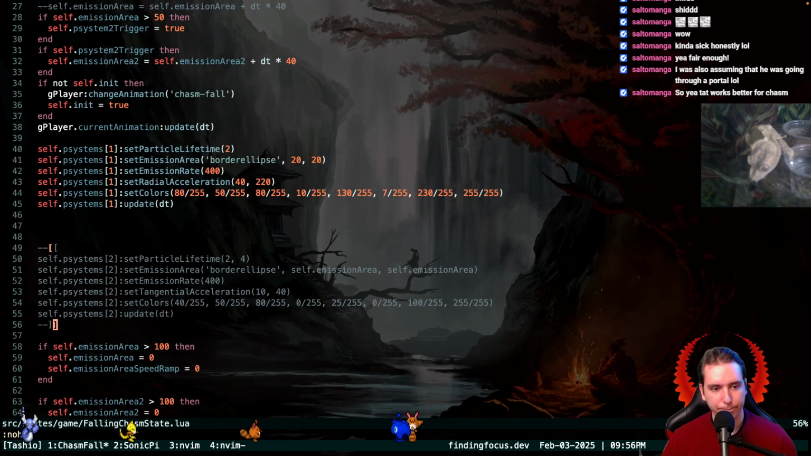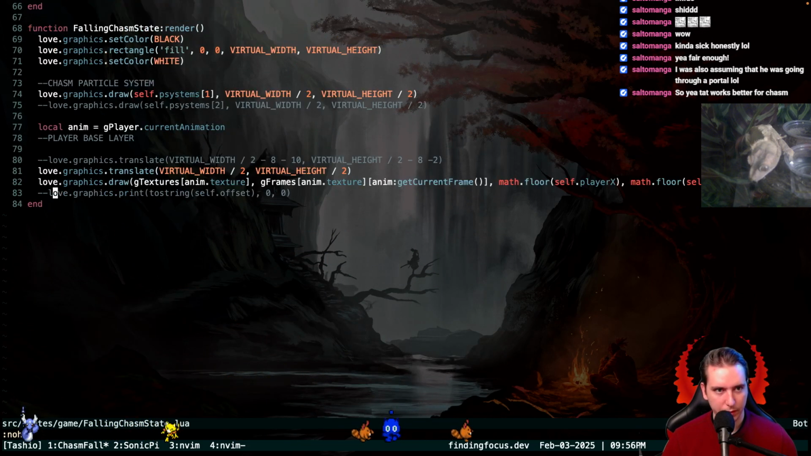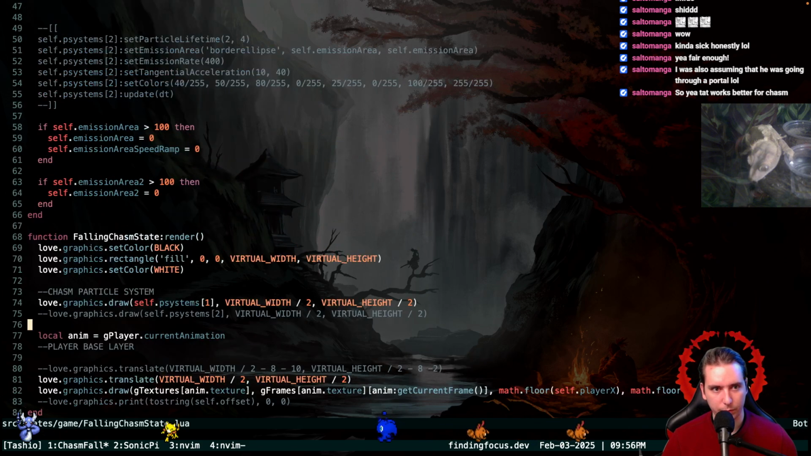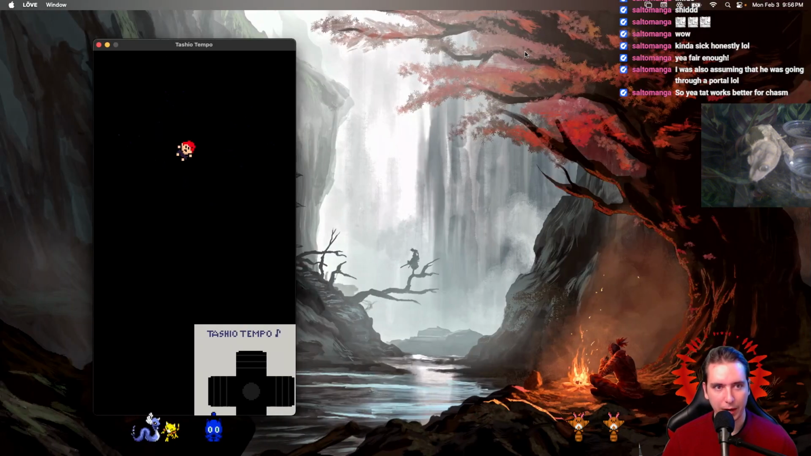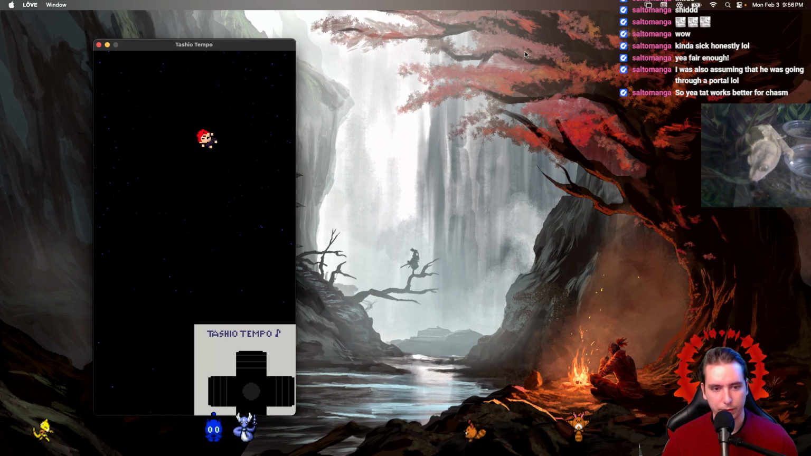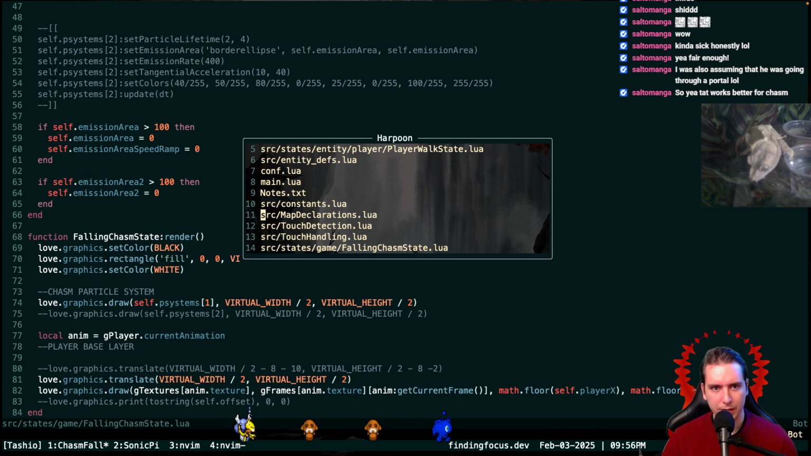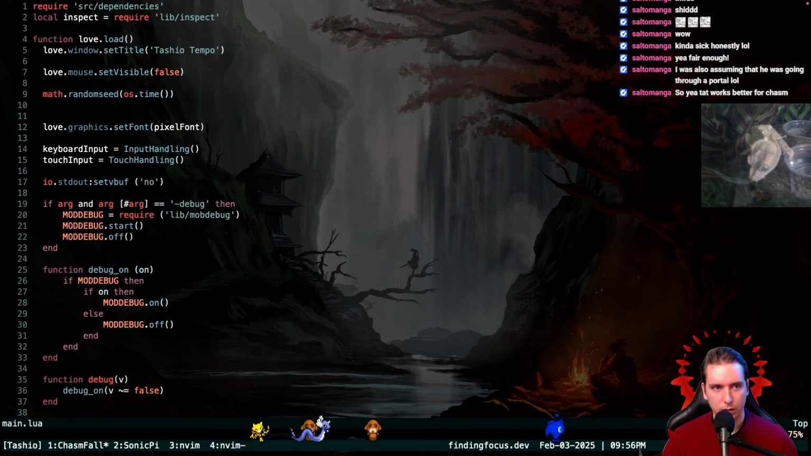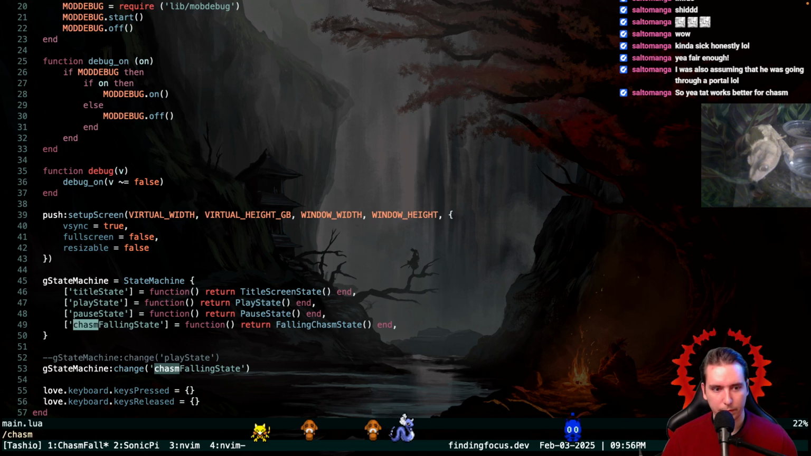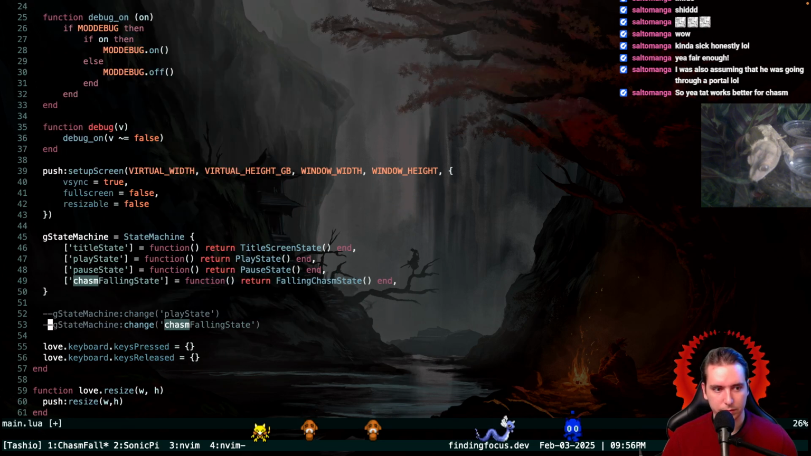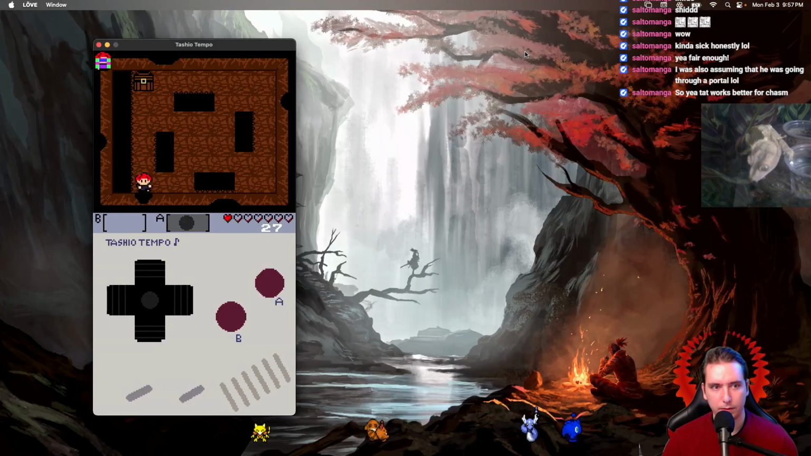Okay. So we don't have the particle system anymore, and we're not rendering it either. Well, we're not updating it, and we're not rendering it. But we still have the emission area for the looping in case we wanted to go back to tangential. I don't know why the Game Boy is all screwed up on this page. Let's see if it's screwed up on the other one. If in our main we go not into chasm, but back to our play state, does it still screw up? No, it's fine.